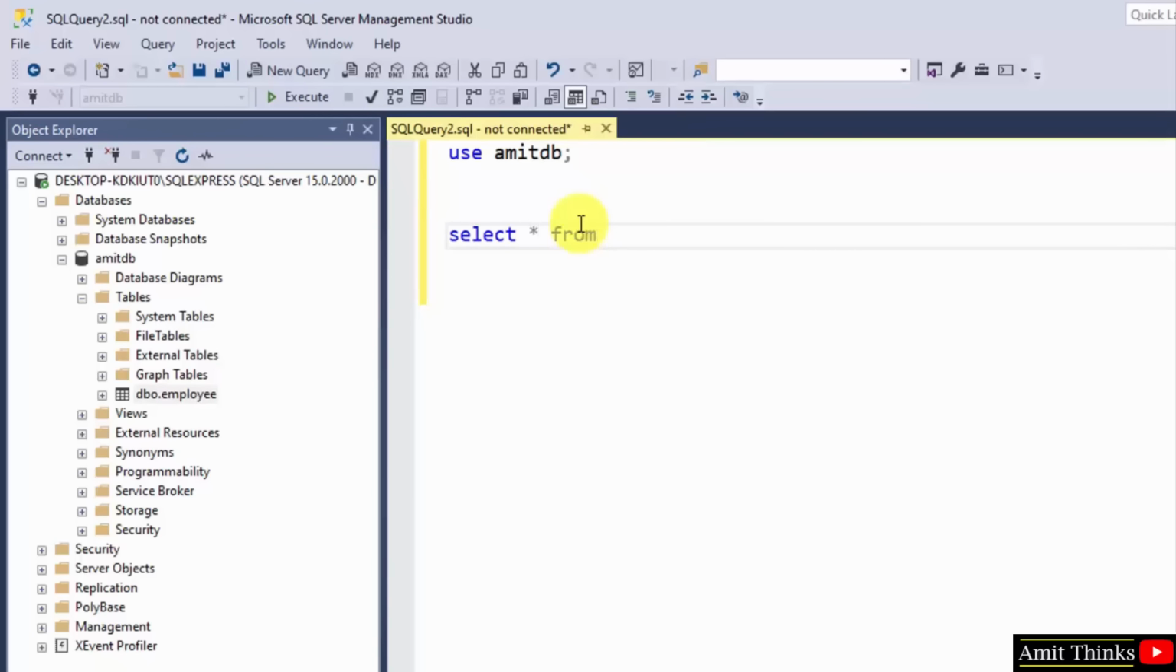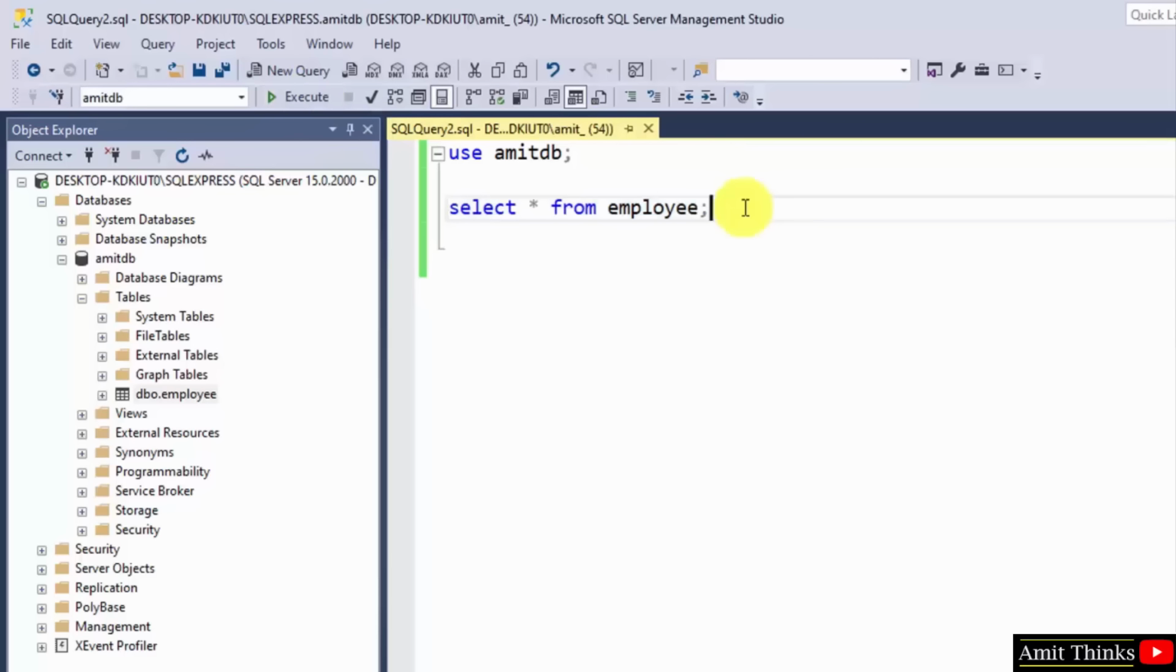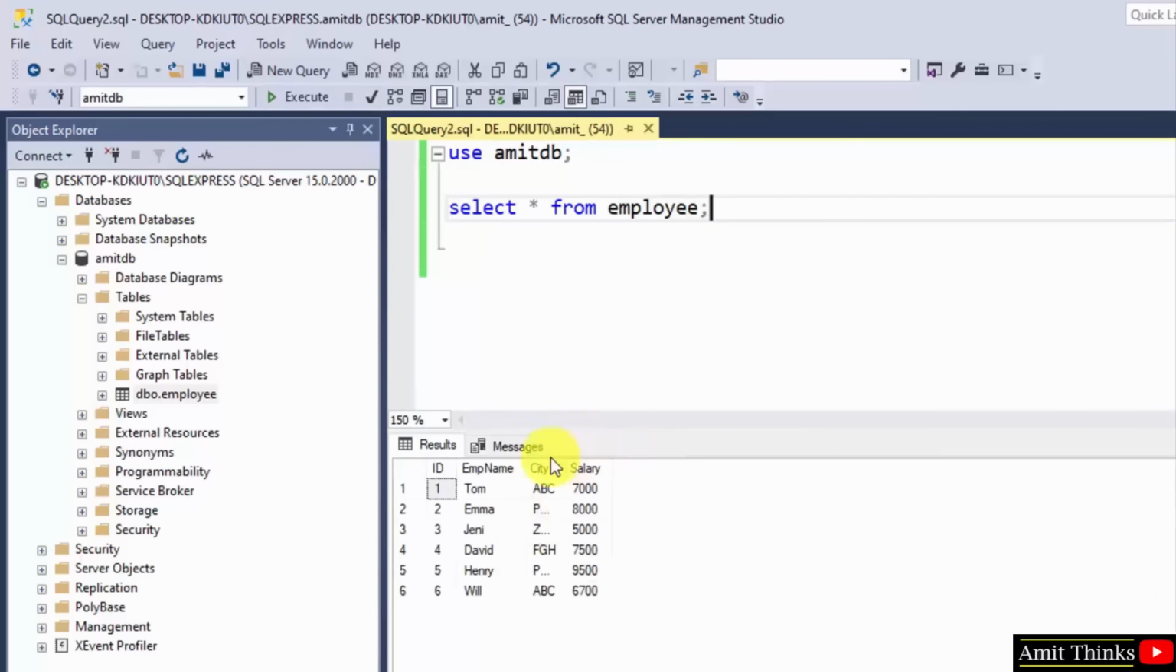I hope you know, to display all the records, we use select star from table name, semicolon, and just select it and click on execute. So here you can see, guys, the records of the employee table are visible below in output. So we have 4 fields: ID, employee name, city, as well as employee salary.